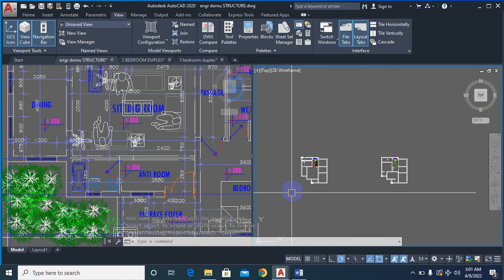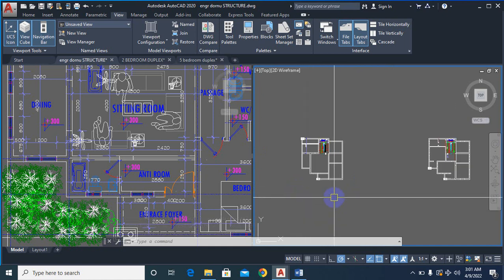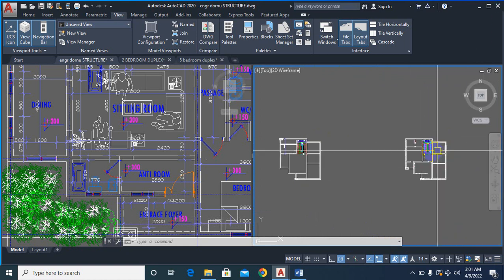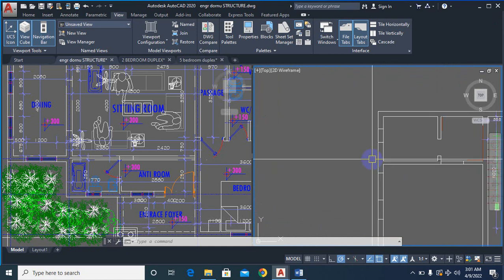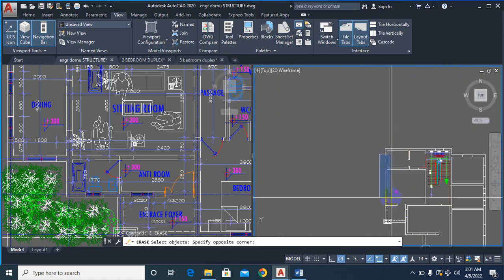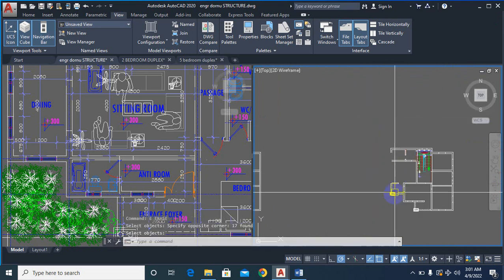Okay, I think the external walls, the shape, are kind of similar for the ground floor and the first floor. So I think we don't have a cantilever. I'm not sure, but we have to check.